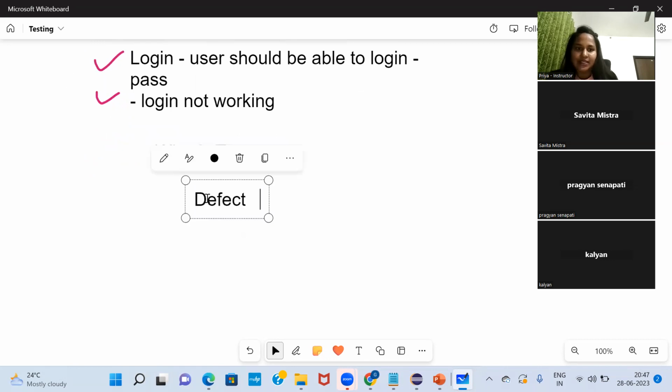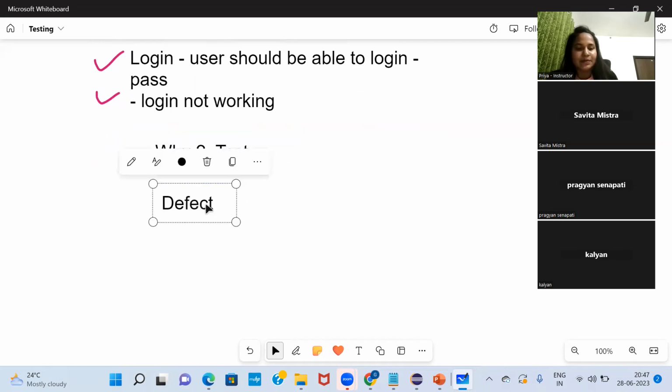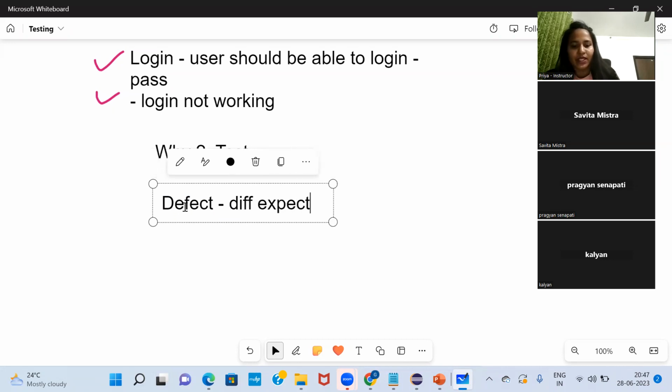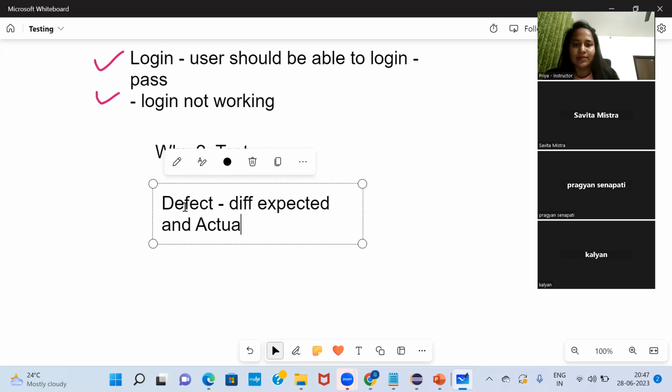What is a defect? Now, the question is, what is a defect? Defect is the difference between expected and actual. So what are we expecting? We are expecting login to work, but actually on the application we are not able to log in. Then that difference is called a defect.